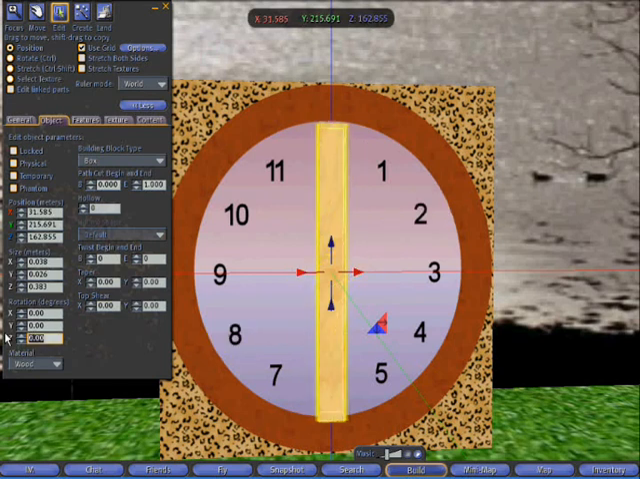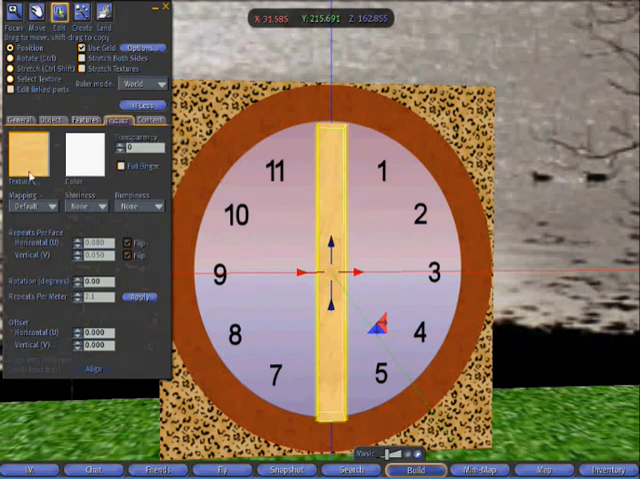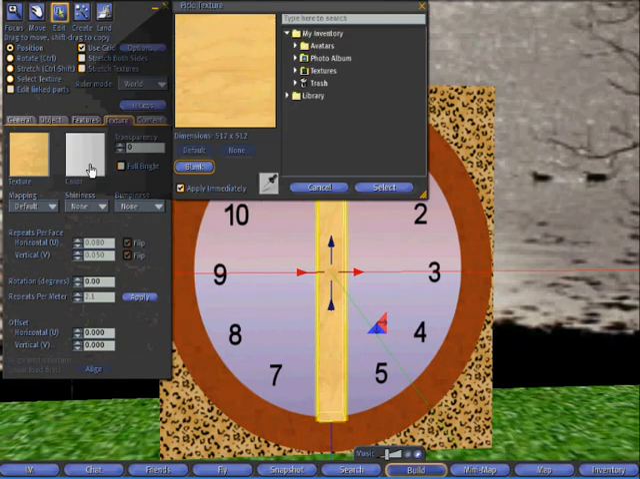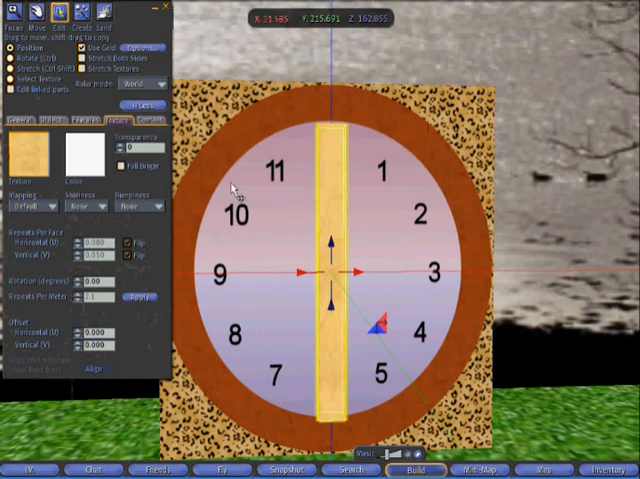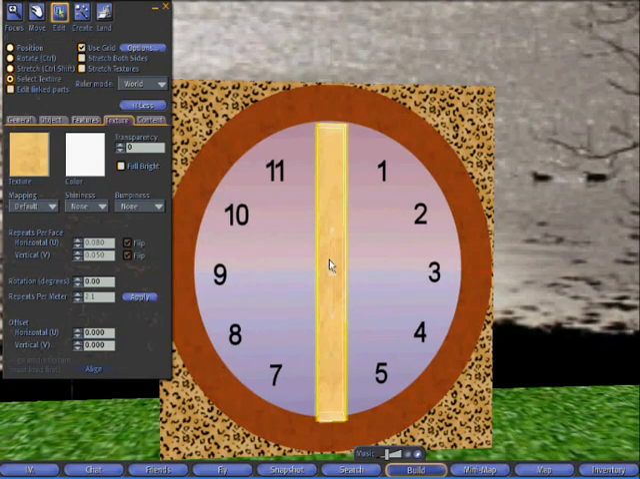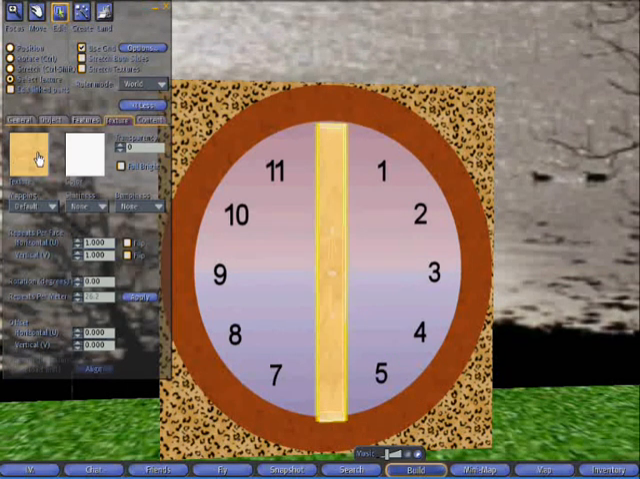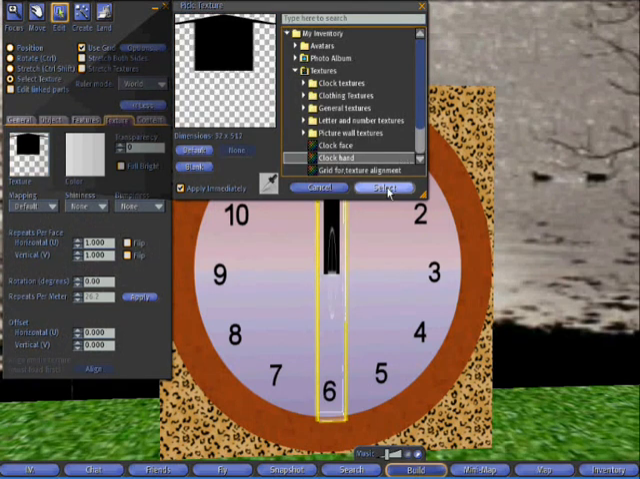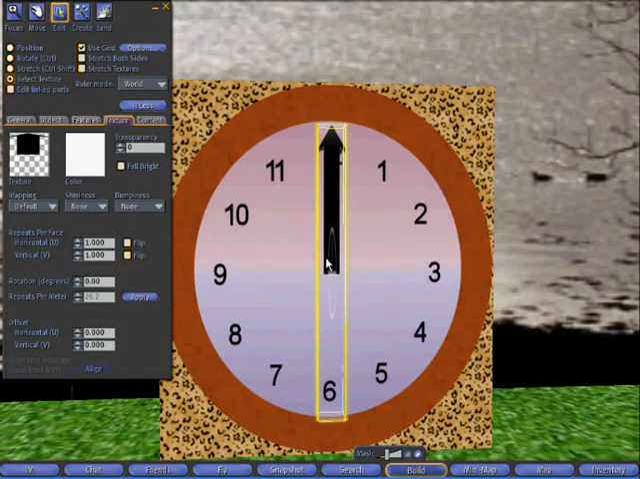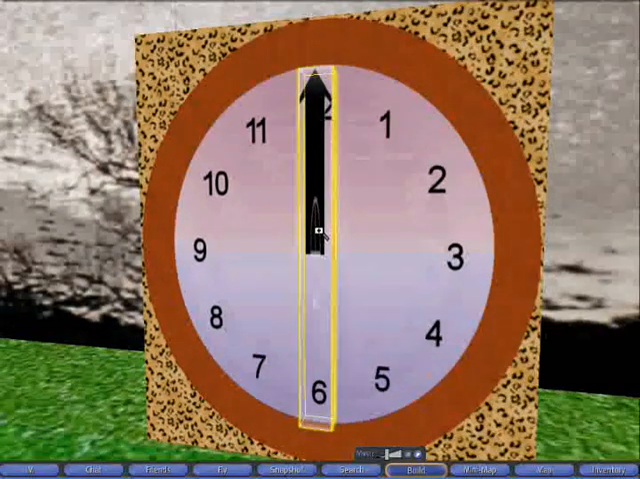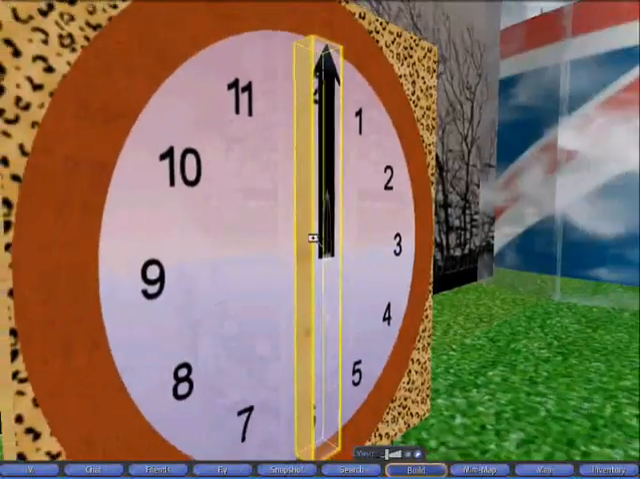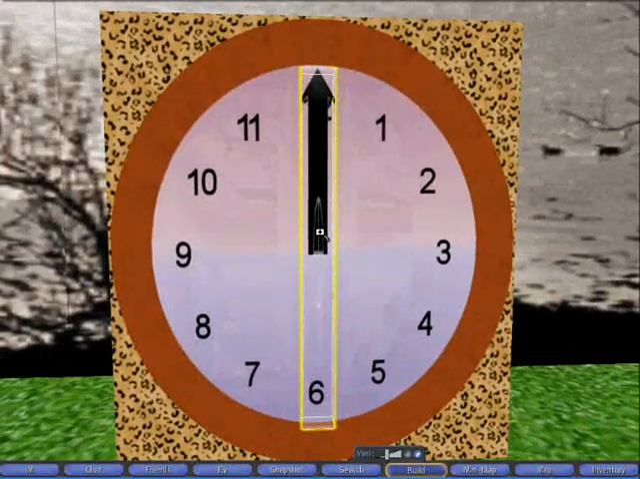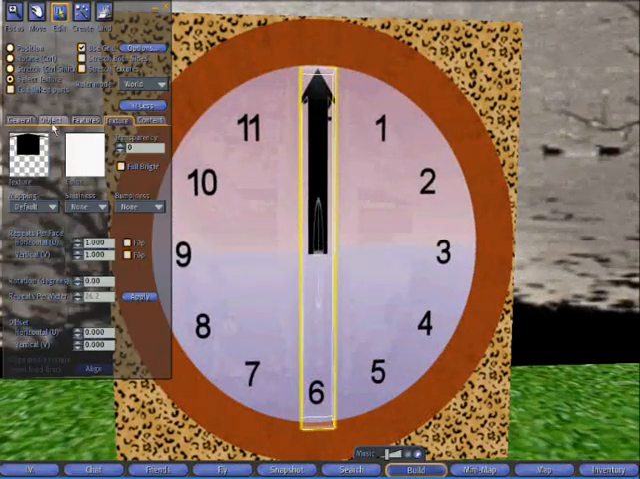Let's rotate our hand back to the vertical position, and let's find our texture and apply it. So we'll go to the Texture tab, click on Texture. Let's just apply it to the front face for now. Select Texture and click on the front face. And we find it amongst our textures, clock hand, there it is. Select it, and it looks pretty good. We've still got the default texture on the sides of the cube, and we'll need to fix that later. But for now, let's see how it works.